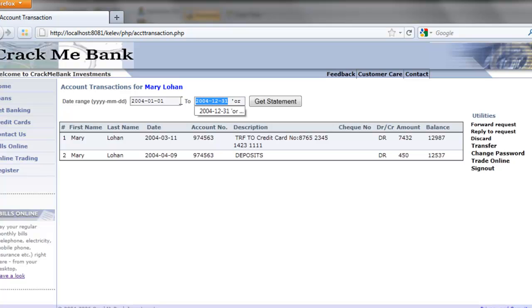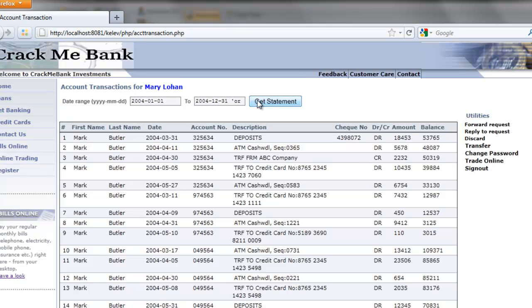Mary Lohan transforms to Night Mary Lohan. What she does now is types in a simple SQL statement in the to-date field on the account transaction page. And look what happens when she clicks the Get Statement button again. This is really bad news for Crack Me Bank. As you can see, Night Mary Lohan has successfully exploited Crack Me Bank and can see all of the banking transactions from someone called Mark Butler. Mark's just an innocent customer of Crack Me. She can see his deposit history, his transfer history, and most damaging, Mark's credit card number.